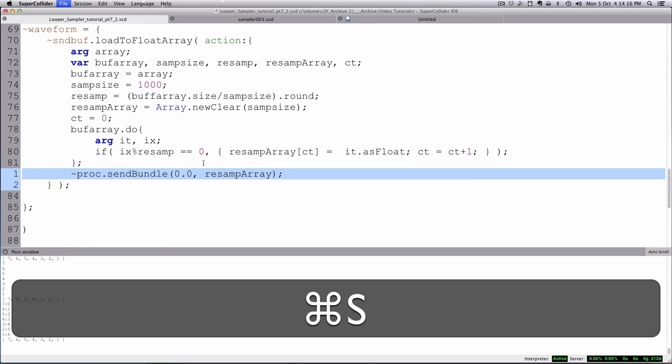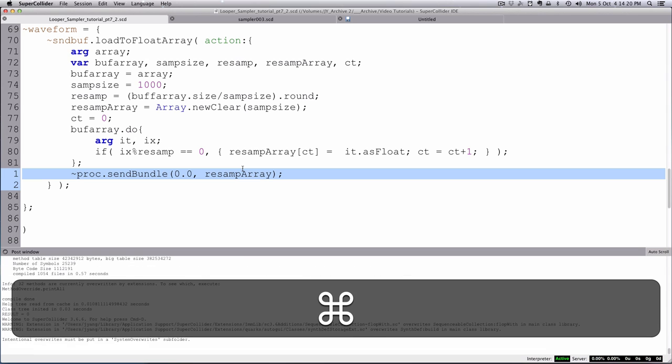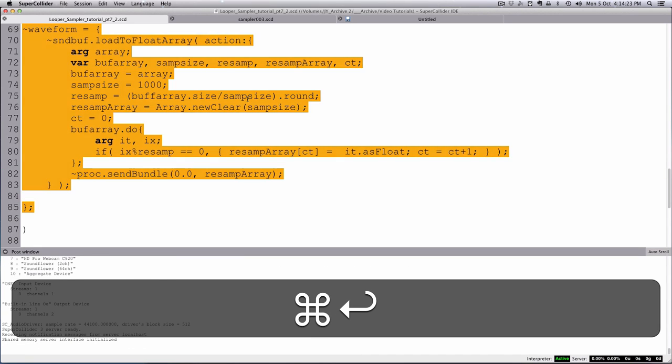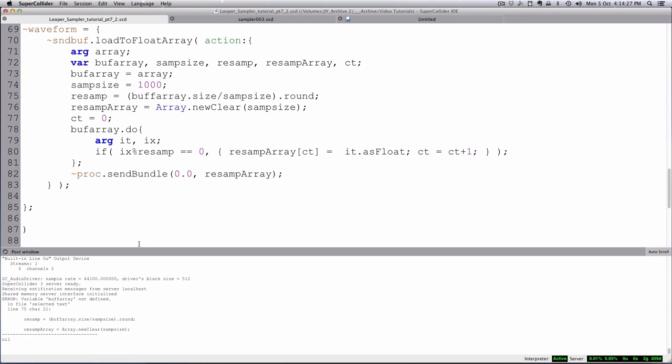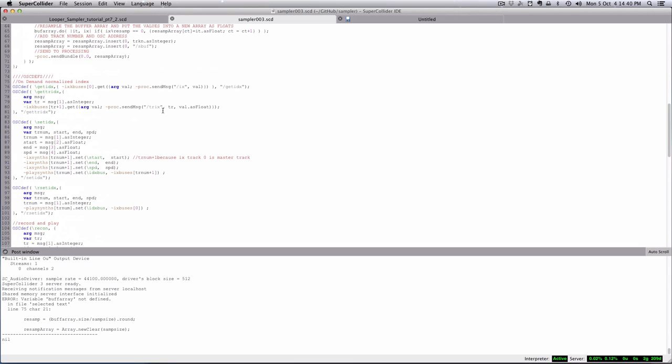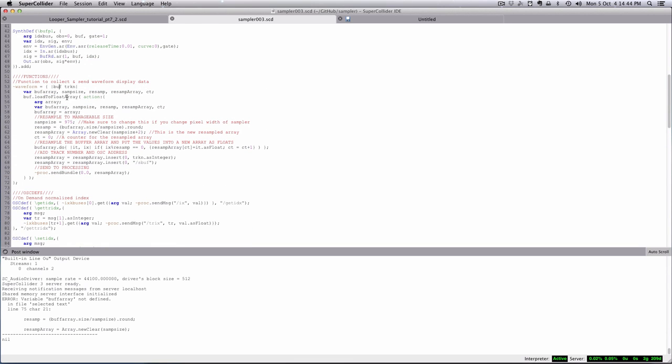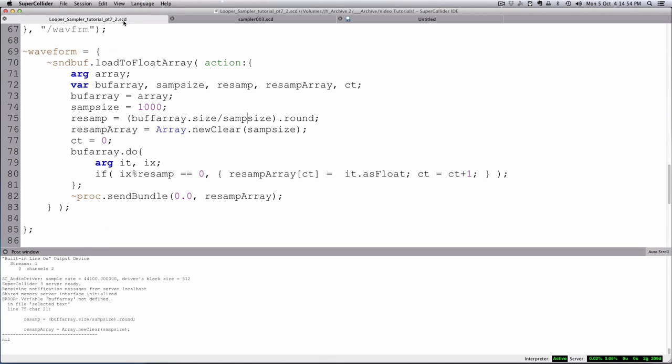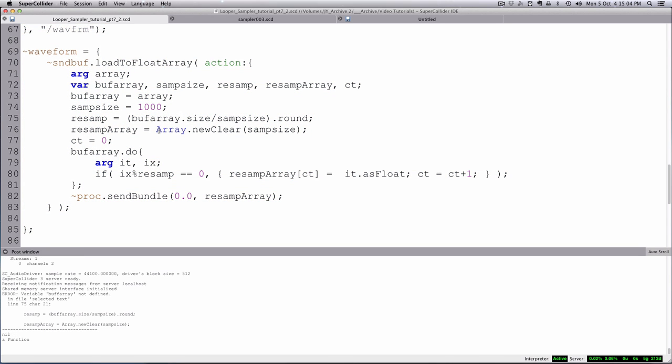Okay, so let me just save that, and let me recompile and boot and all that business, and see if we made any mistakes. Hopefully it's happy enough. Nope, doesn't like it. Buffer array not defined. So buffer array equals array. Maybe that's why I put all those arguments up there. I think it's just a question of where I initialize those arguments. Or did I just spell it wrong? I spelled it wrong. That's all. Hopefully that works. Oh yeah, okay, so it works.